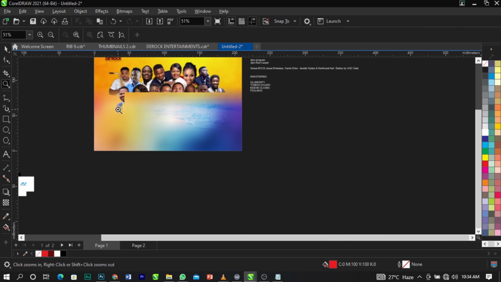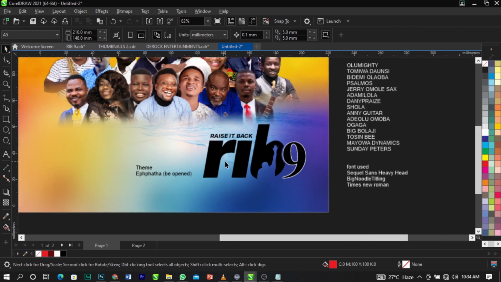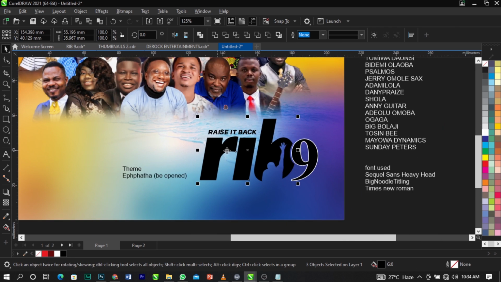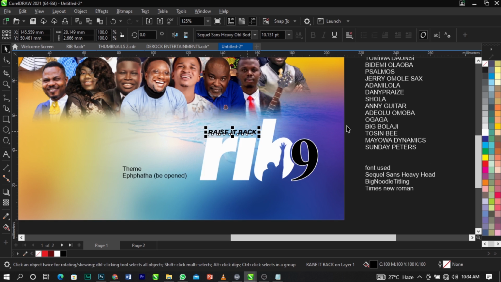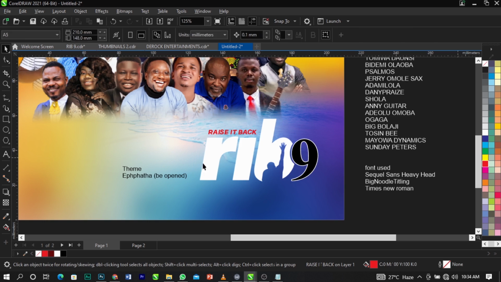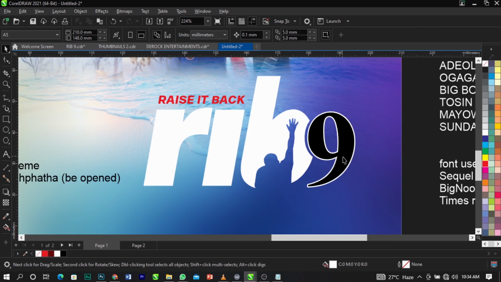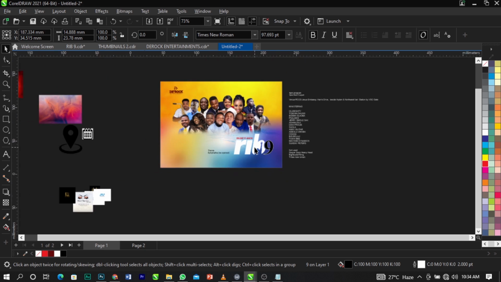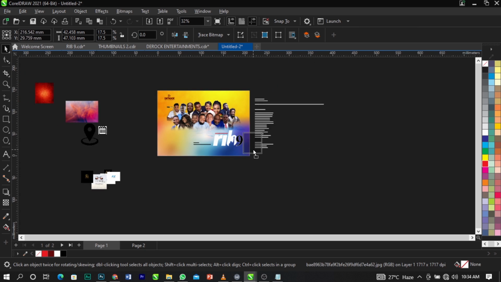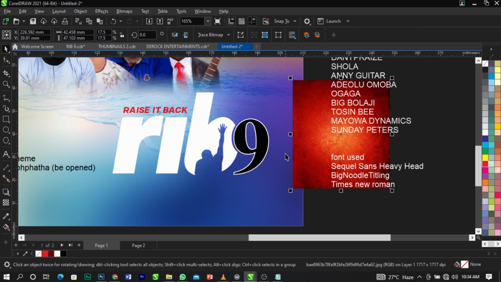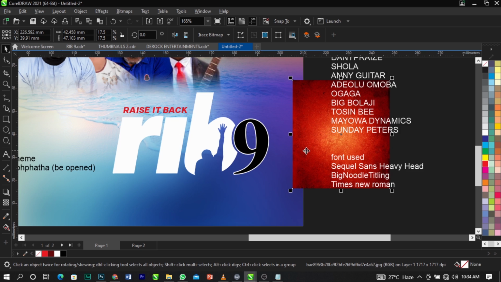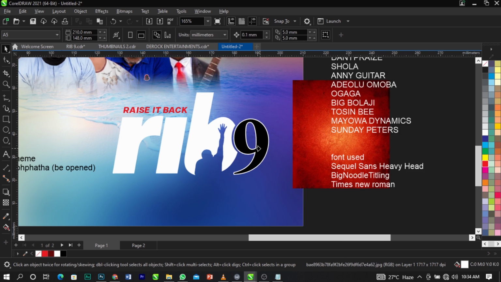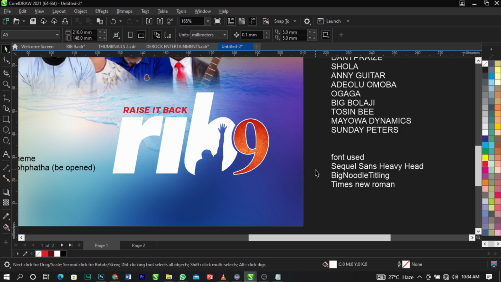Now the next thing I'm going to do is give this one a white color. Let's group this one back and give it a white color, then give this one a red color. So this is what you're going to have. The next thing I'm going to do is bring in this background and place it into this letter 9. So right click on it and select power clip, then place it into this part and leave that to that.